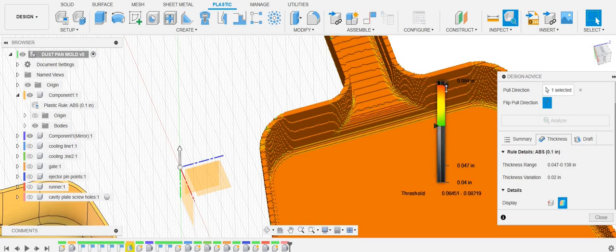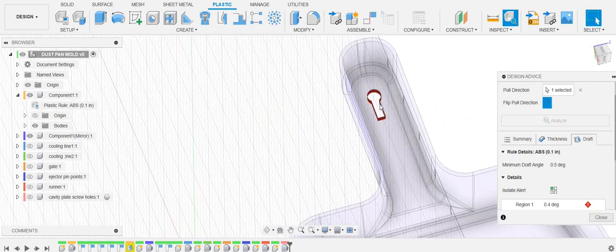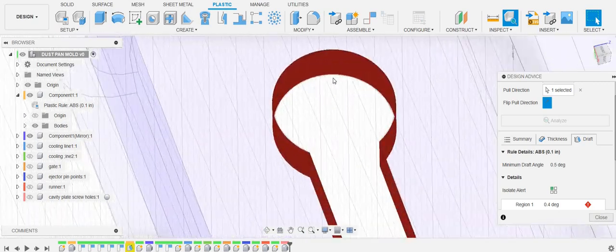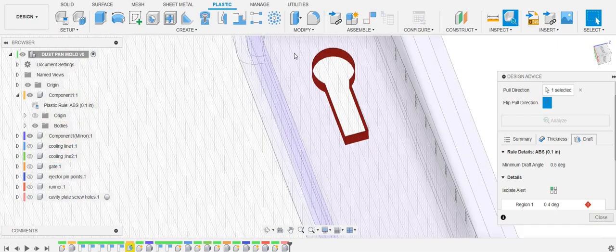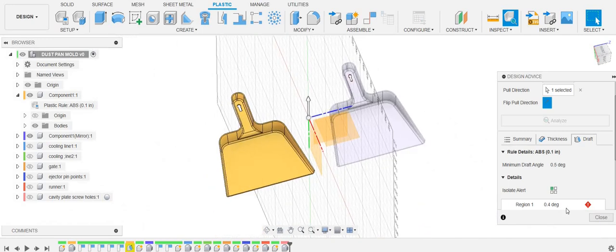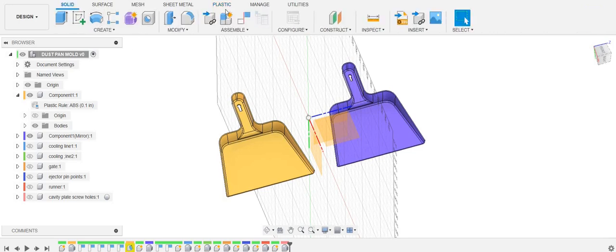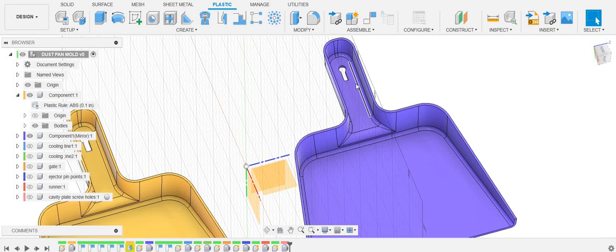Definitely to go up eventually. Yeah, so the thickness is still the same. Let's go for drafts. Drafts, yeah. This area, we have some problem in this area, so we have to fix that. So now to fix that, we have to go to our design workspace back, or you can still remain in the plastic menu anyway.